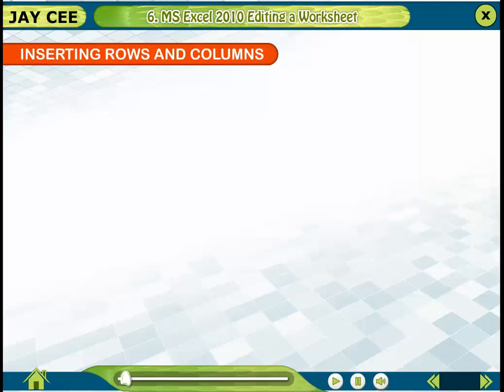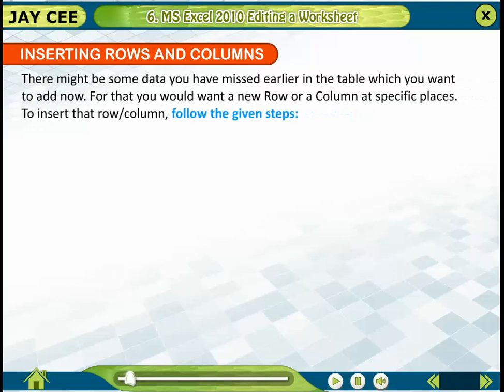Inserting rows and columns. There might be some data you have missed earlier in the table which you want to add now. For that, you would want a new row or a column at specific places. To insert that row or column, follow the given steps.